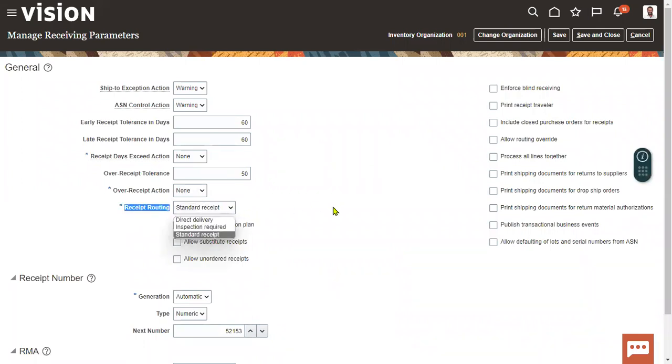There are three different types of receipt routing: standard receipt, inspection required, and direct delivery. Direct delivery means the goods will be directly received into our inventory. The moment we choose a receipt option from expected receipts, it comes directly to our inventory. Standard receipt means we have to go for put away. It means we have to count the material and receive it into the inventory. Inspection required means we will count the goods and also do the inspection. Finally, once the inspection is done, only then do the goods come into the inventory organization.